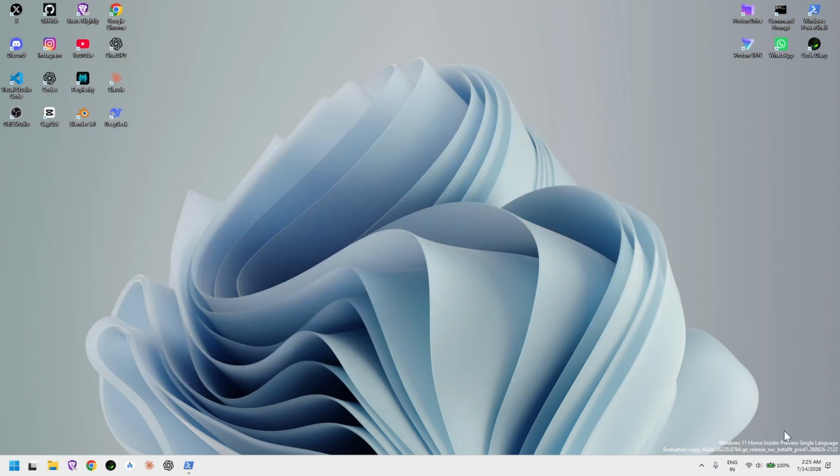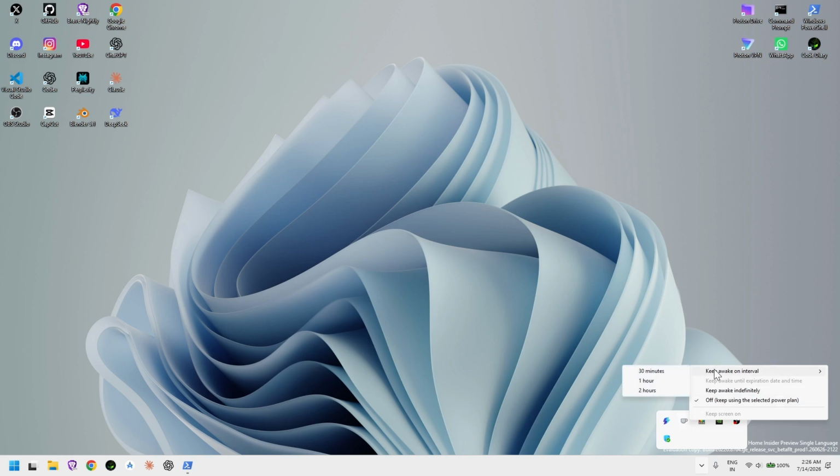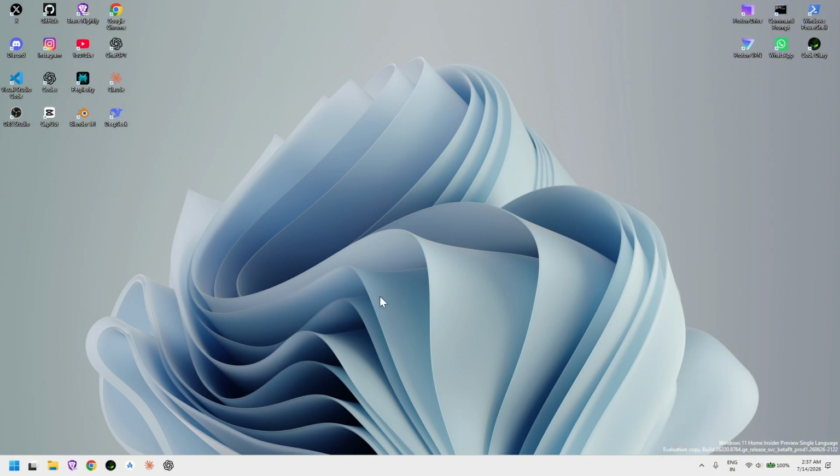Next up is PowerToys Awake, that little coffee cup icon in the system tray. With a single click, you can instantly override your sleep settings and force your screen to stay awake indefinitely or on a timer. It's a brilliant little quality-of-life tweak.